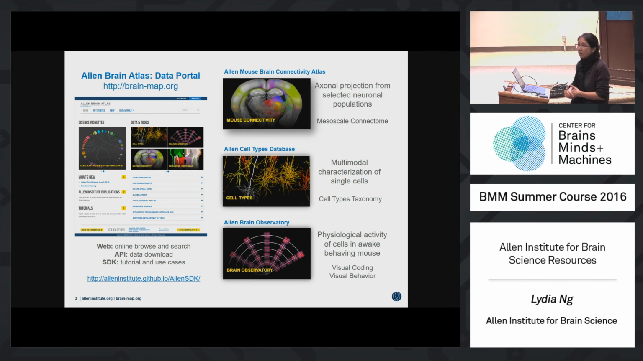We have an API, so that because it's a large data set, you most likely want to script and download the data. And as you know, for the cell type database and the observatory, the metadata is very complex. So within the last couple of years, we've launched our Allen SDK, which is a set of Python tutorials and scripts that's basically trying to help you get started with your analysis. It calls our API so that you can get data into a data frame that you can use more quickly to do your analysis.